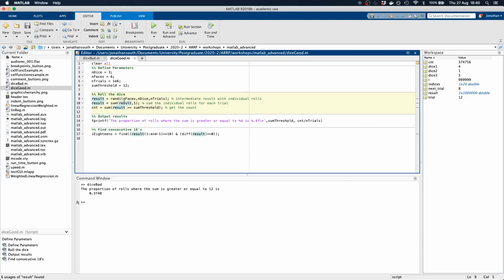So randi, the first argument is between 1 and n faces, that is the random number. And then the other two will actually create an array of random variables. So if I create an array of, in this case, 3 by a million, that's going to have each individual dice roll stored in this result. And then what I can do is sum those up over the first axis.